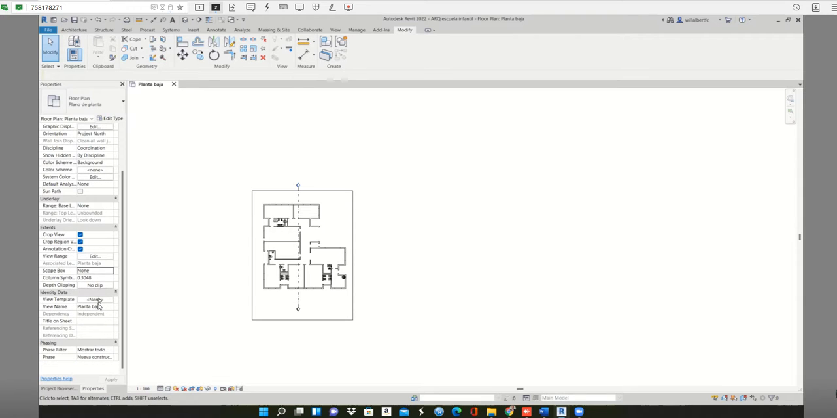Then finally we have the identity data. It's information like the view template that we checked earlier and the view name. Then we have the phasing. Phasing is like a line of time. For example, let's imagine that we have a hospital and we are building a new building beside the hospital. So we will have a phase before the construction and after the construction. It's very useful.